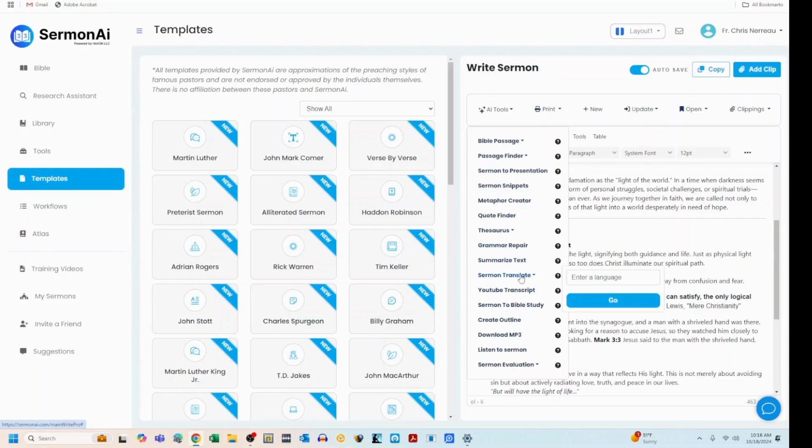Sermon Translate, this will allow you to take your entire sermon and translate it to any language you want. So I could put Spanish, French, Italian, whatever in here and hit go. It'll rewrite the whole sermon in that language for me so that I can send it to anyone in the world.